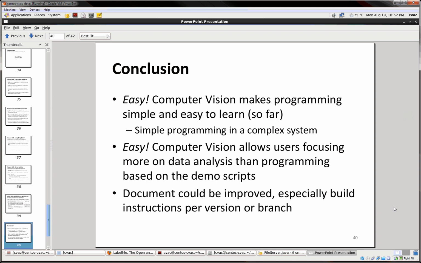So to conclude the presentation, Easy Computer Vision makes programming simple and easy to learn. As you can see in the demo script, the code is very simple. A few lines of code do a lot of things already. So yes, it's a simple way to do programming, but in a fairly complex system, as you can see. To the vision user, it's transparent, but when the error occurs at the lower level, it's a challenge to troubleshoot the problem.